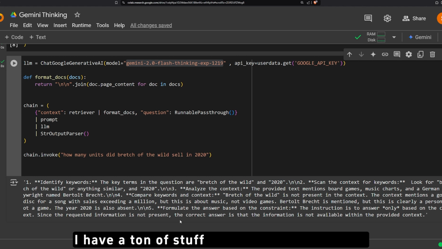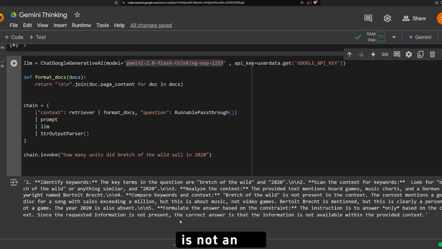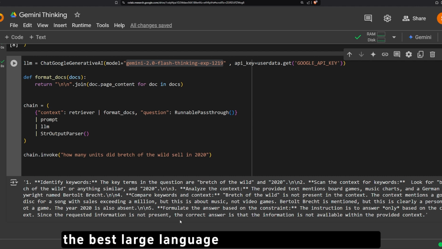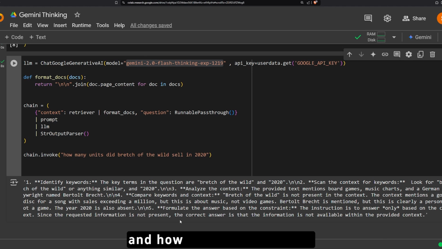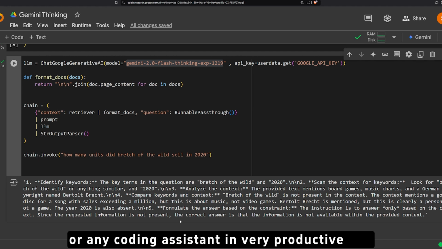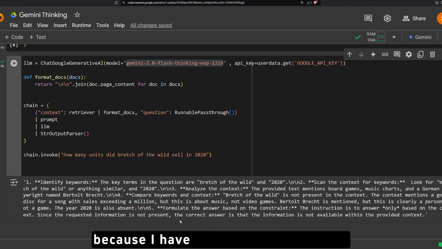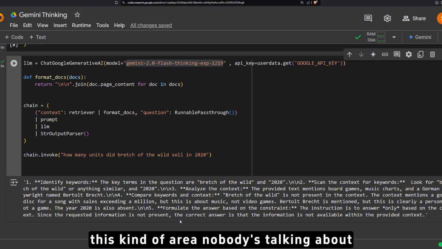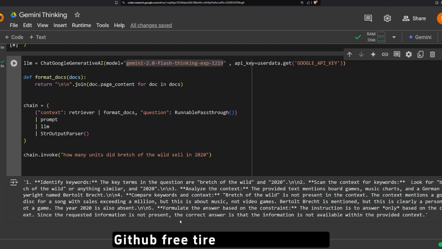I have a ton of stuff that I want to talk about, like how O3 is not an AGI, the best large language model to use for coding for this coming year, talking about Roo Cline and how it's basically better than Cline in terms of token consumption. And then I also have a video showing you how to use a coding assistant like Cline, or any coding assistant, in a very productive way, with advice and tips, because I have been coding a lot lately because I can't speak. And I noticed there is a lot that is lacking in this area. Nobody's talking about it. And I also want to talk about the new GitHub free tier, and how useless it is.